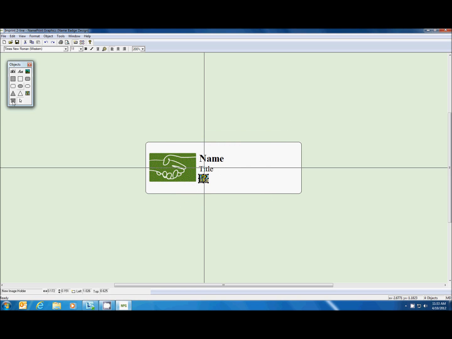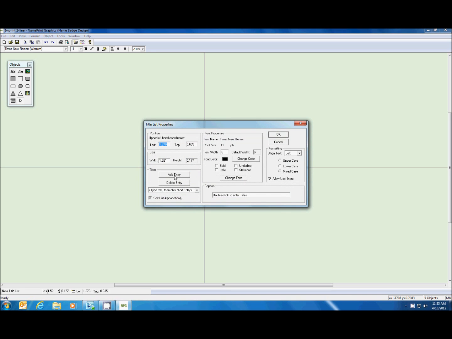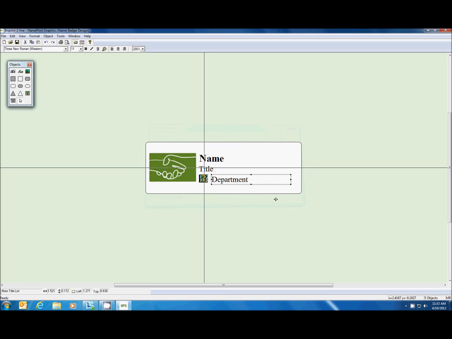Okay, and I would also like a drop down box next to my image placeholder, and to open the properties you just double click items, and then I'll add IT to my drop down, sales, and marketing, add, and this will be departments.